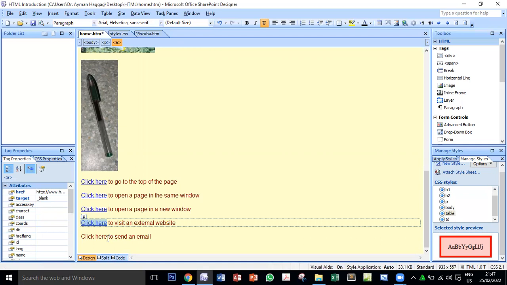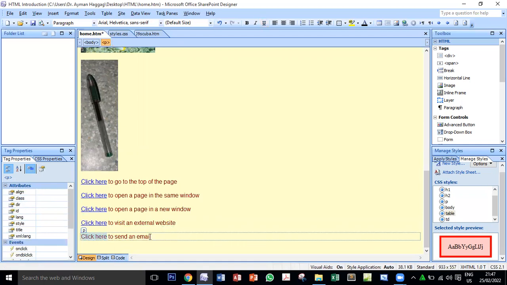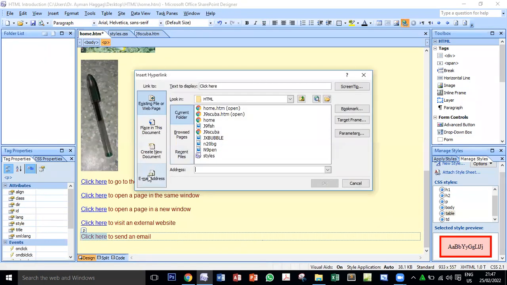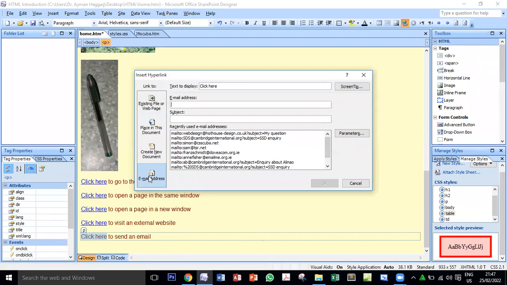So sometimes you are asked to send an email. So click here to send an email. Hyperlink, and you choose this email address. Here you write the email address, and here you write the required subject. This is from the history of my solving. The email address is webdesign@hothouse-design.co.uk, and automatically written before it, mailto. This will be the protocol to compose an email, and the subject will be my question.